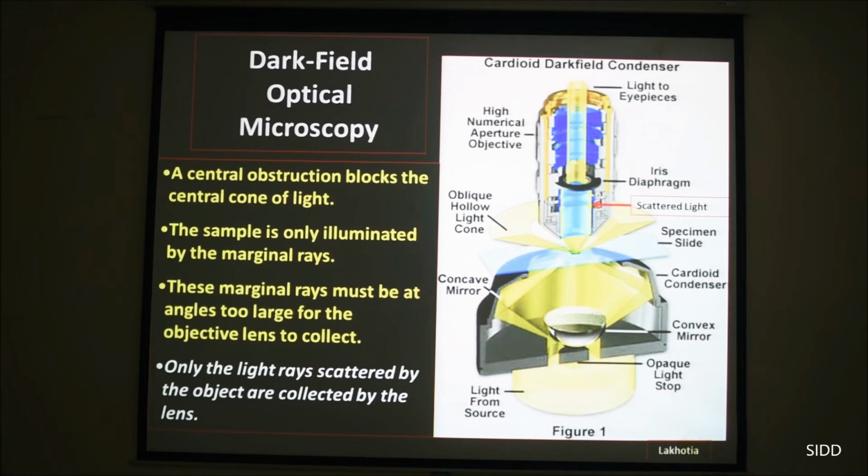What you see in the object, if there is an object of high refractive index, is because of the high refractive index, it will diffract or refract the light, and therefore some of the light rays will change direction and enter the objective. So you will see a dark background and bright objects.